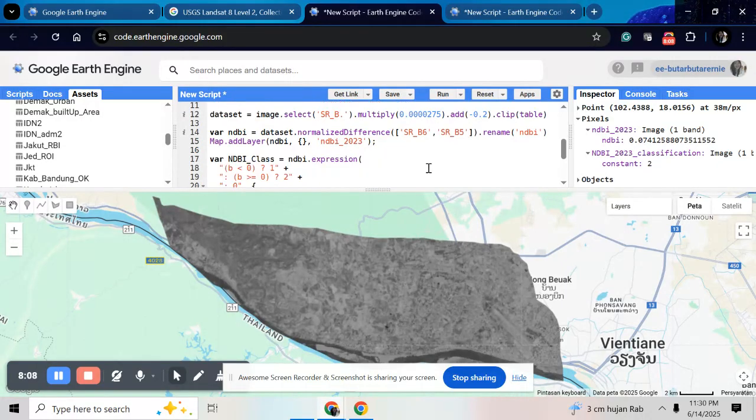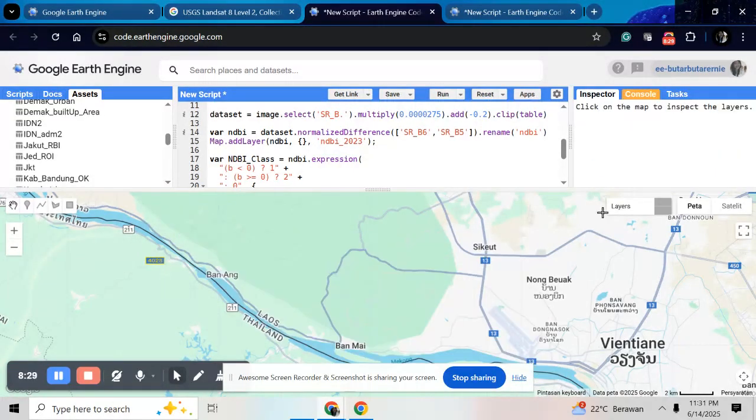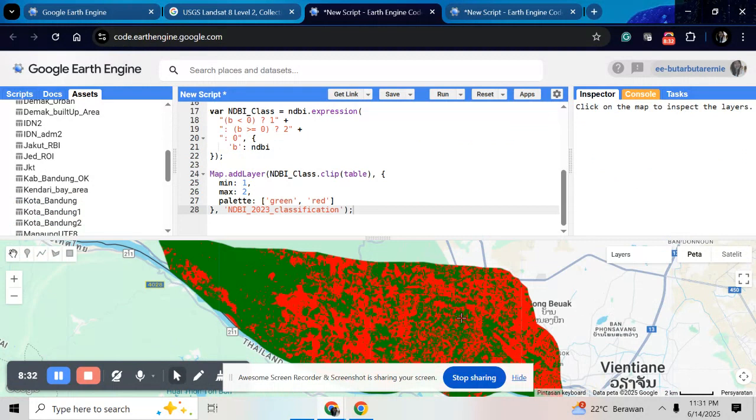So I have already divided it to make this map clear, into two classes, class 1 and class 2. Class 1 is less than 0, indicating the non-built up area, and class number 2 is built up area. So run it. Okay, you will see something like this. Non-built up is green color, and built up is red color.